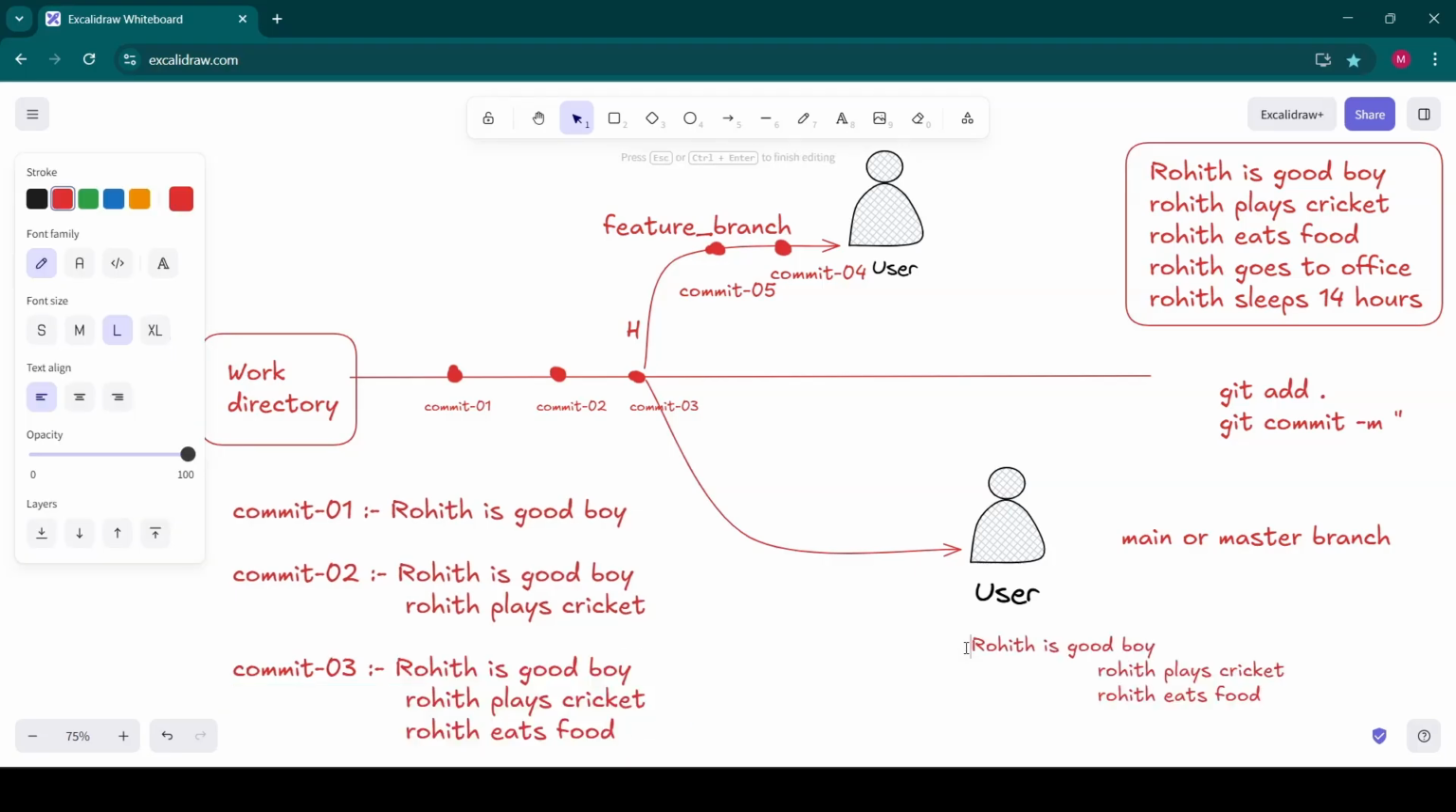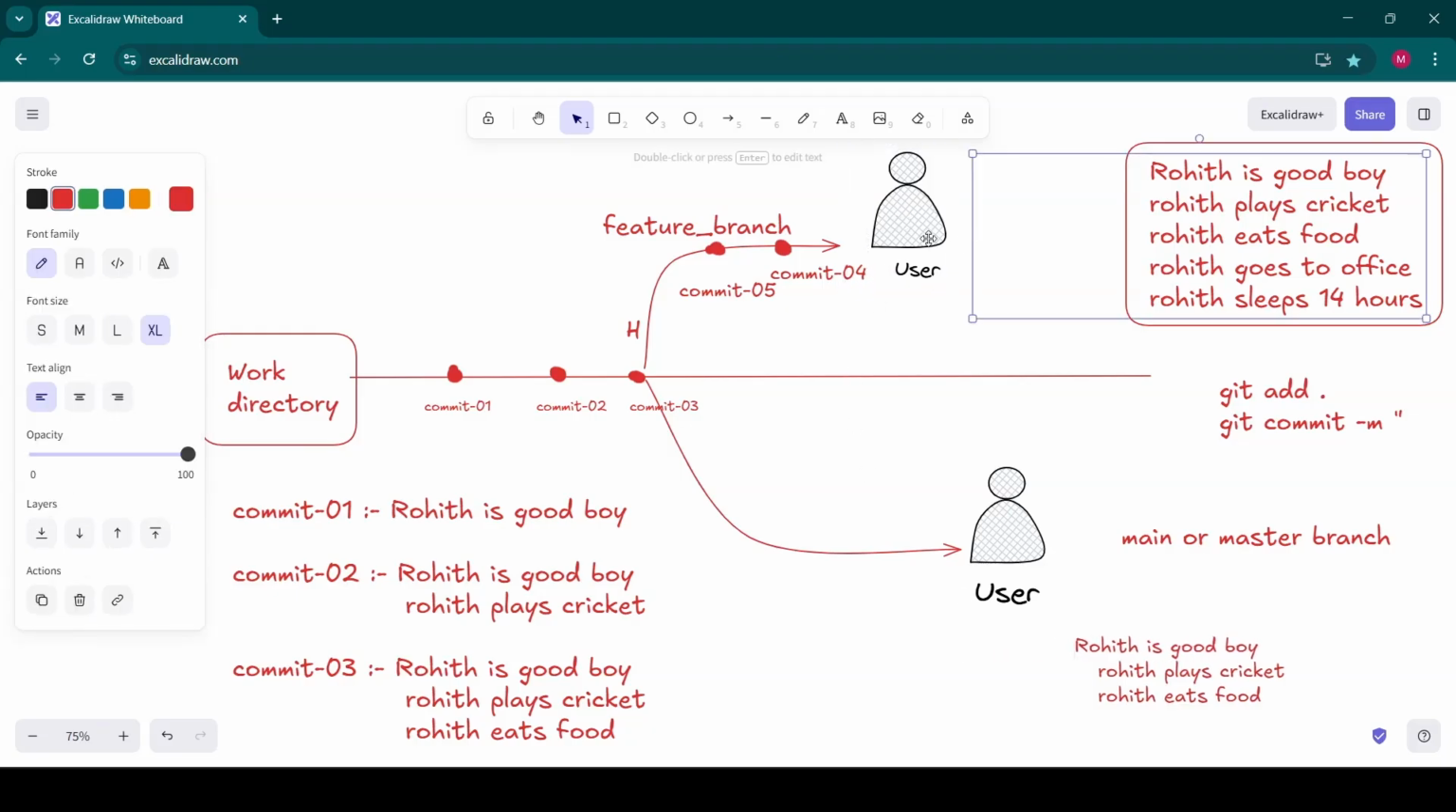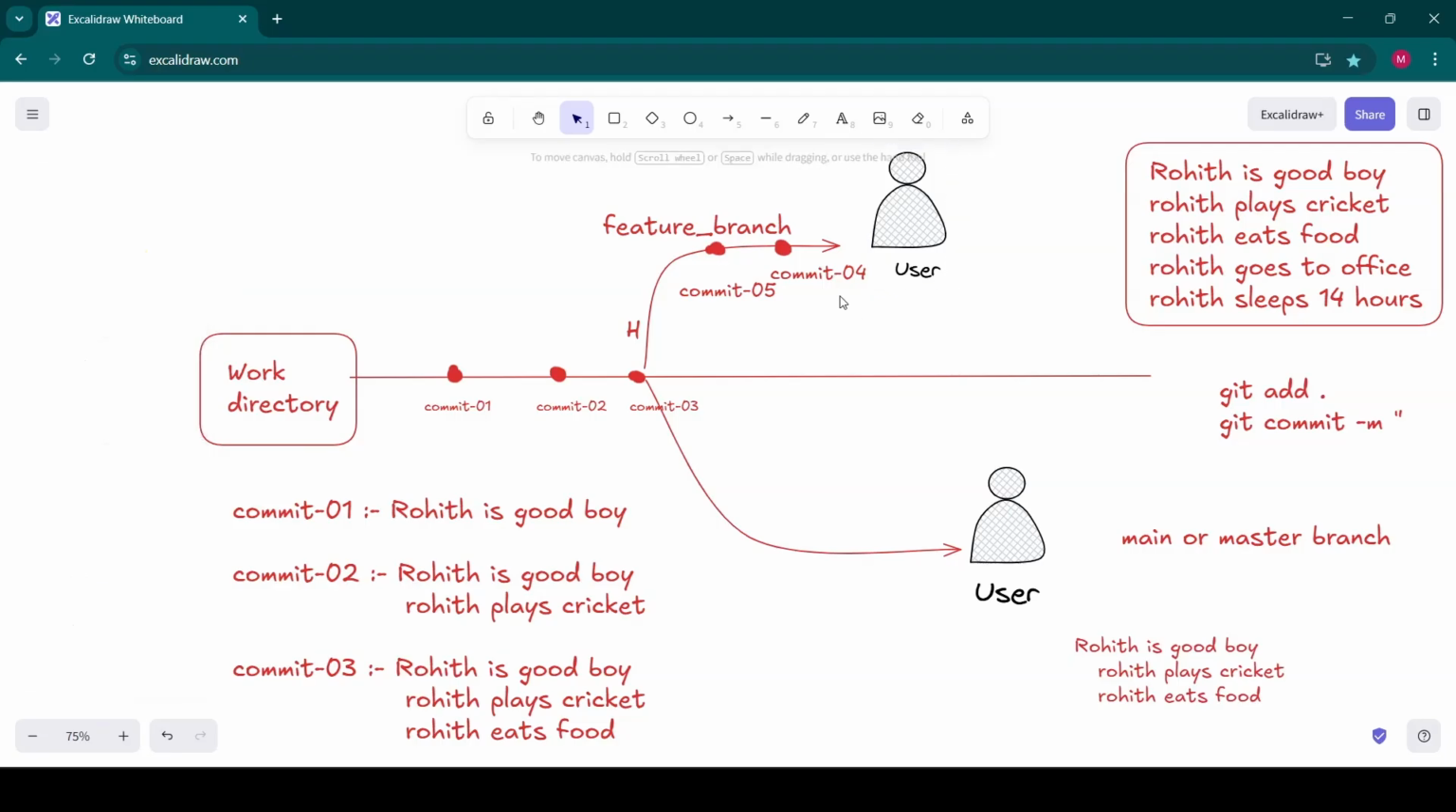Why? Because this user is simply committing in his own feature branch, but he is not merging the code to the master branch. So until and unless you merge to the master branch, you can't see anything. So this is a place where so many software engineers fight. Okay, it's a very good stuff actually.